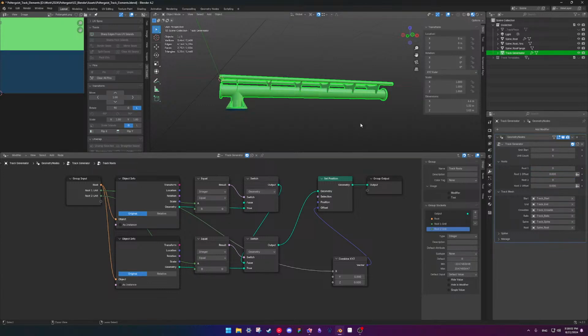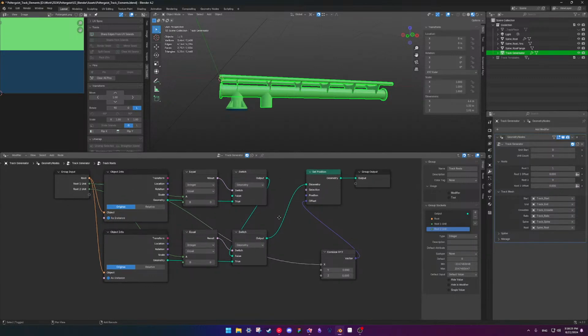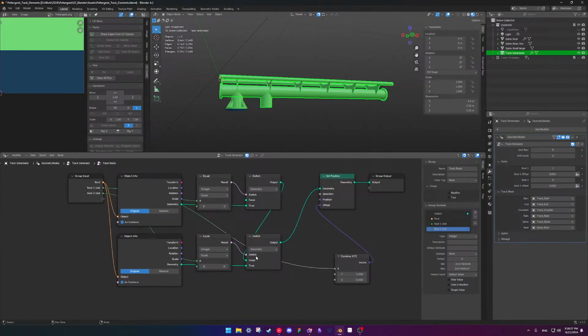It's using the same because I'm trolling. Hold on. Root. As instance.